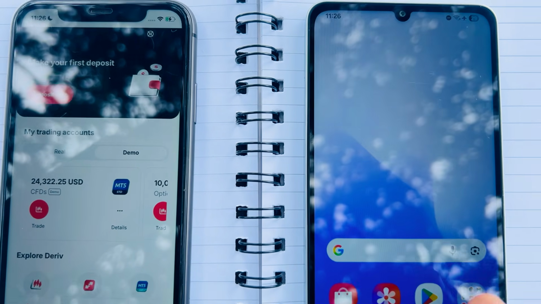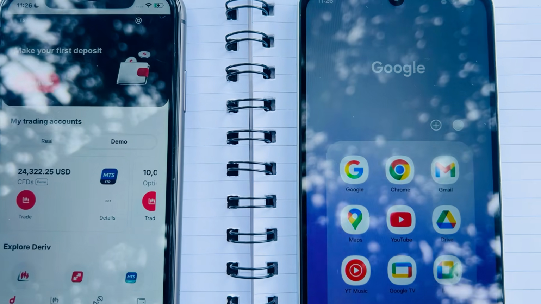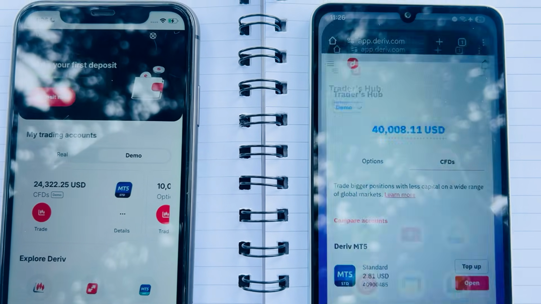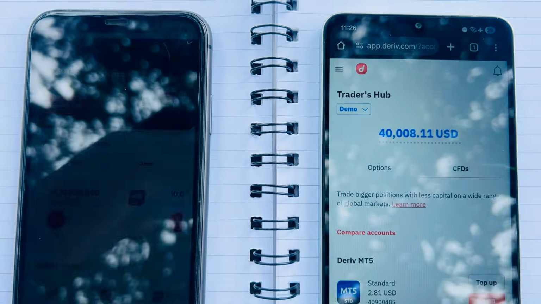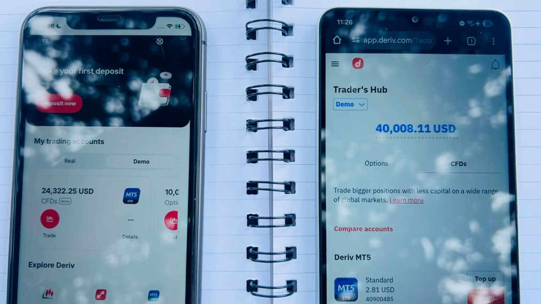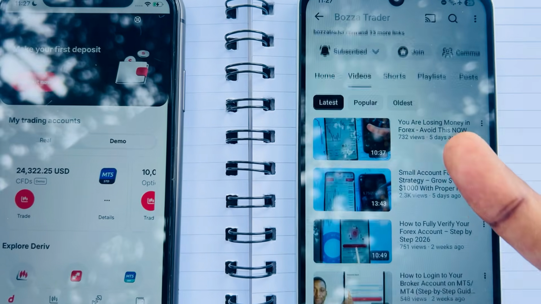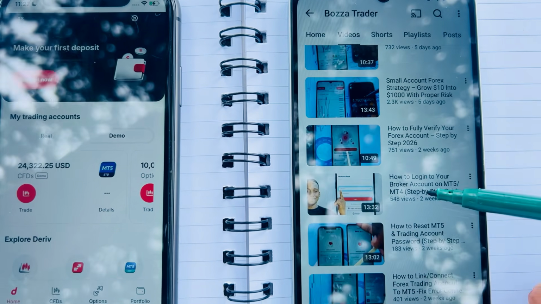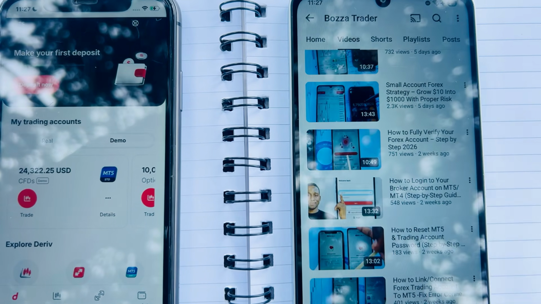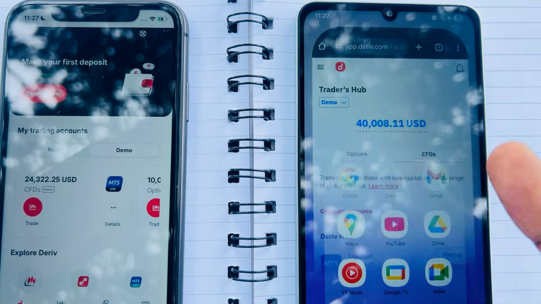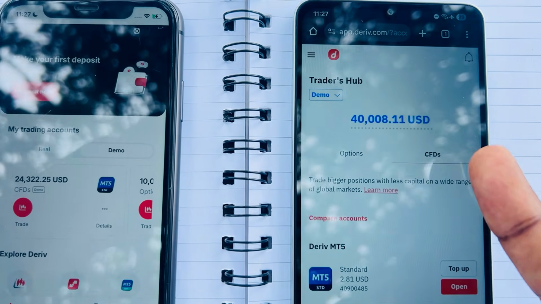Now, to connect the account, it is super simple, super easy. We are logging into the broker. Once we have logged in, if you do not know how to log in, we have another tutorial where I guide you on how to log in to a broker here. Watch this tutorial. Now, once we have logged into the broker, we are going to go to CFDs.